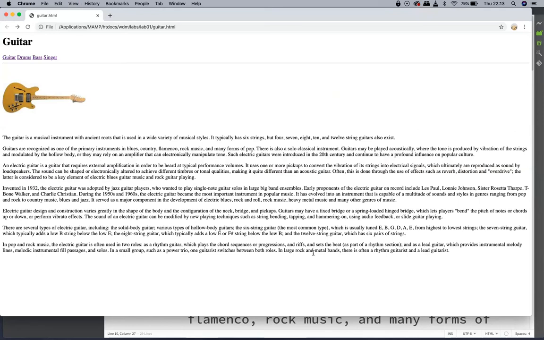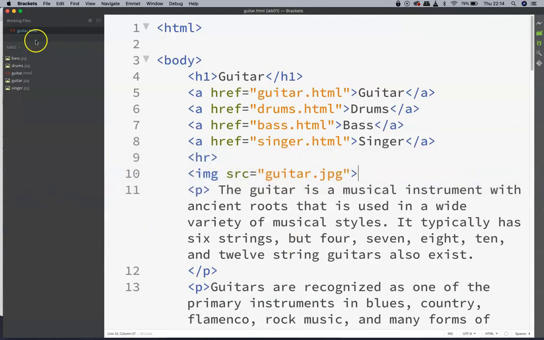It's just a simple website, and now I want to create the other pages, drums, bass, singer, in exactly the same format. I've got the images all lined up, and I've got the content ready to go in. Rather than creating a new file and recoding everything from scratch, because the format is going to be the same, I'm just going to use this guitar.html as a template and resave it across all of the other files.